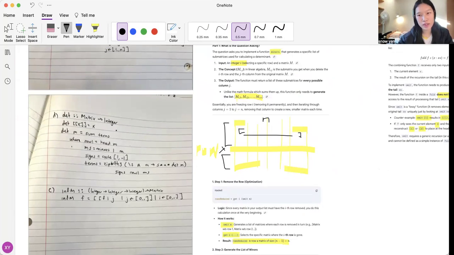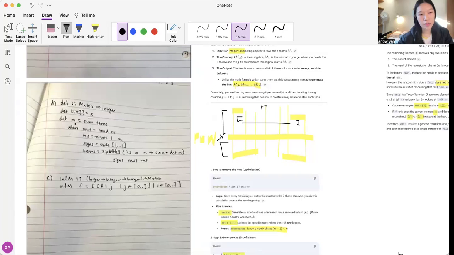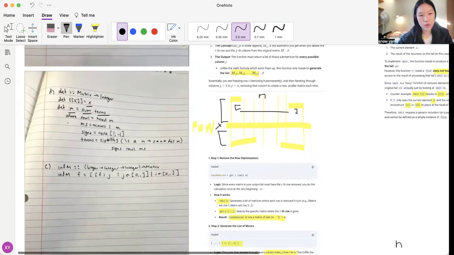If it's a single matrix, as I said, a 1 by 1 matrix, we know that it's just that value inside. And now we go through the recursive process: our matrix m is equal to the sum of terms where row 1 is equal to head of m. Then we have ms is equal to minors of m, so we're just doing it on row 1. And then our signs is cycle 1 to -1.